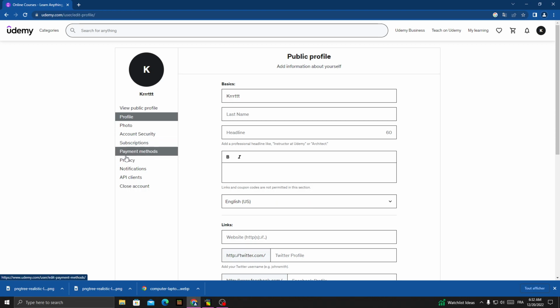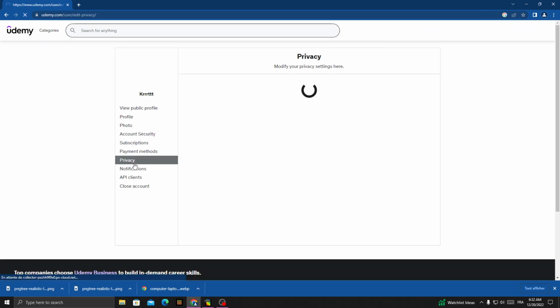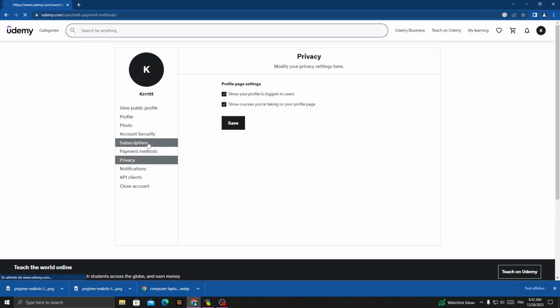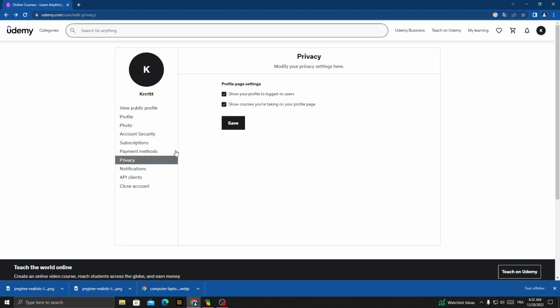you can manage your privacy settings and your notifications. Just click on it and you can manage it as you see. And now just manage anything you want and then just save it and go back.